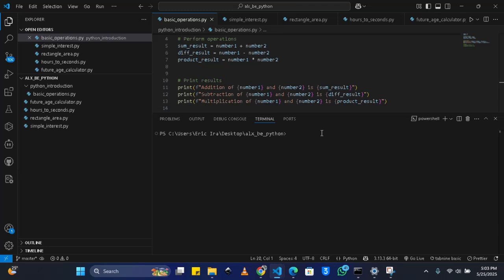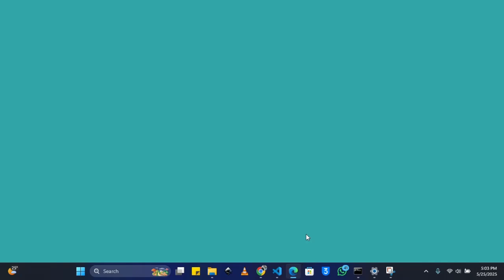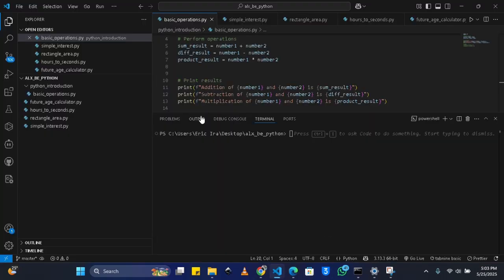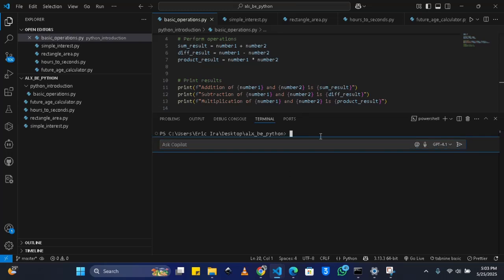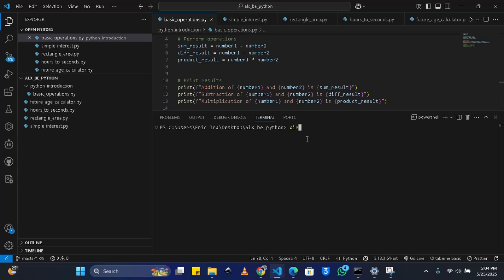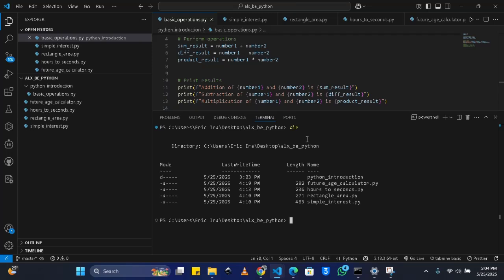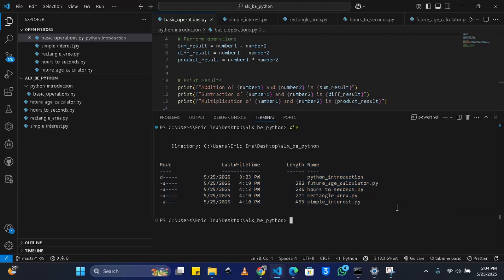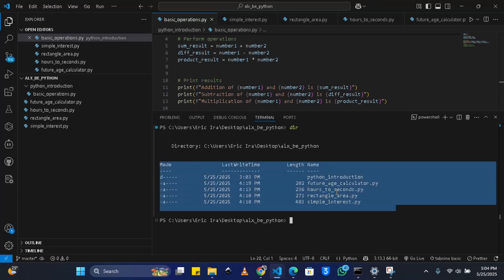First of all, we should check if we are in the right directory. As you see, we are in the directory of this LXB Python folder that contains those files. We are going to check that we are in the right place by typing dir, and we will find all of the files as we see them here. So our folder contains all the files for the exercises we've been doing last time.